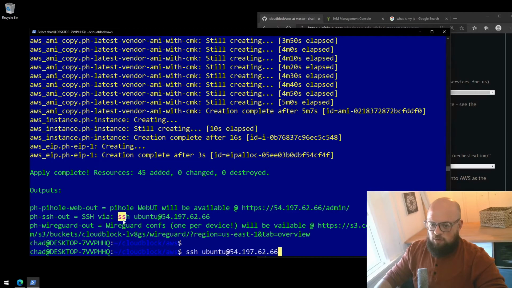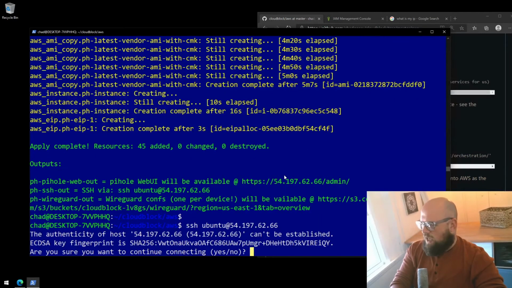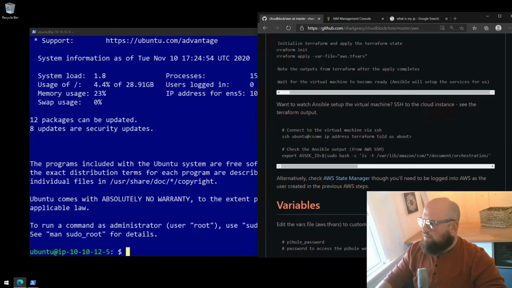Just one thing to note, you can right click after highlighting to copy and then right click again to paste. The first time we access the instance, it'll ask us if we want to continue. I'll type in yes. And then we can run this command to check the Ansible progress.